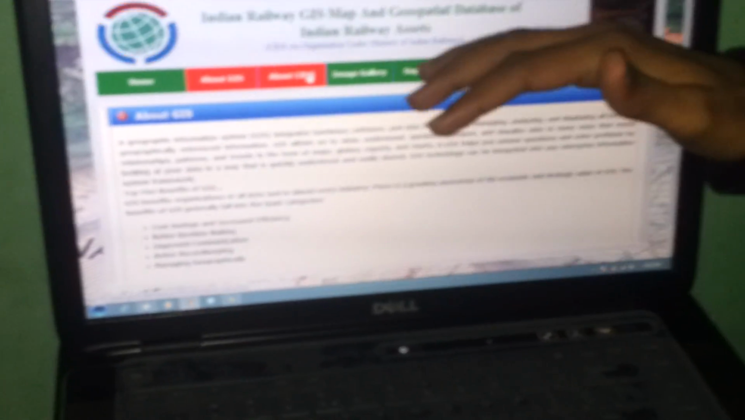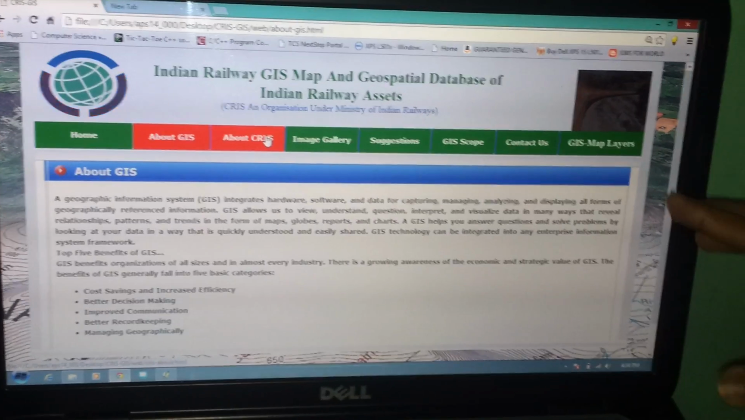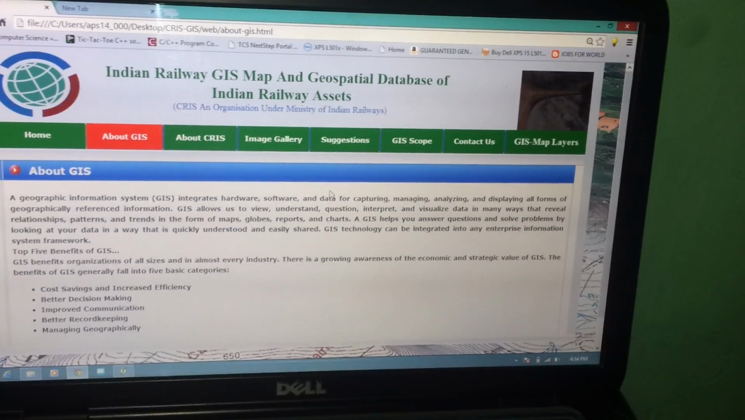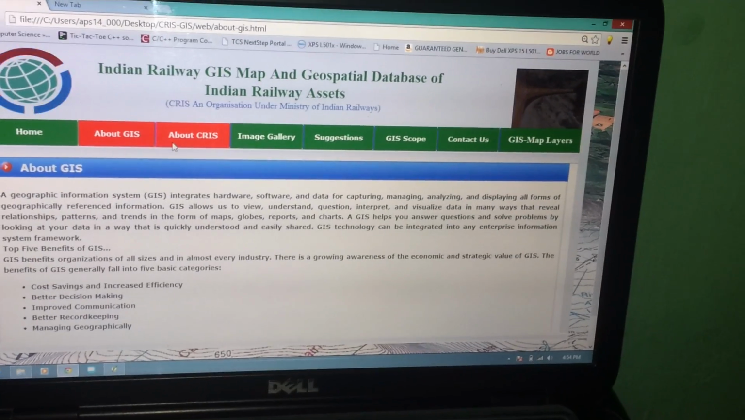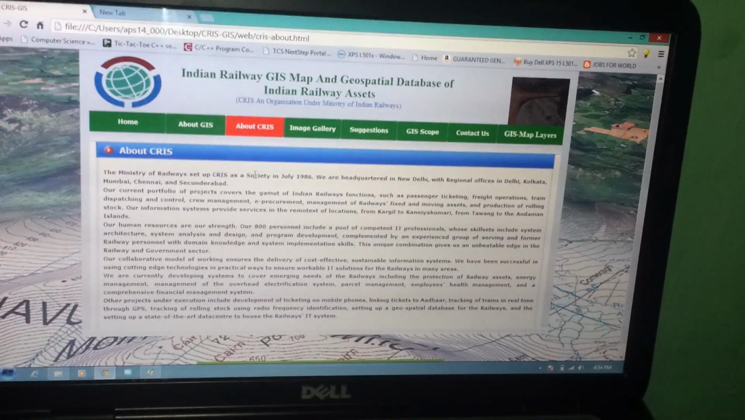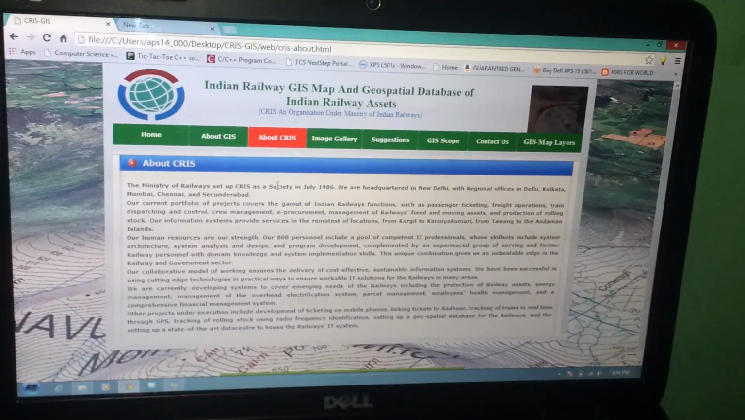Let's move on to the website. There are many sections like about GIS, image gallery, suggestions, GIS scope, contact us, and GIS map layers. There are lots of sections, but mainly we are focusing on the GIS map layers. One by one we are moving to the next section, and this is about GIS, which we have written about GIS, and next is the image gallery.